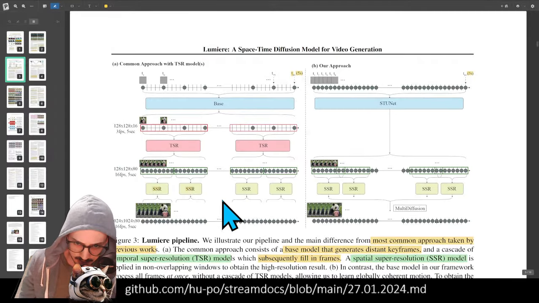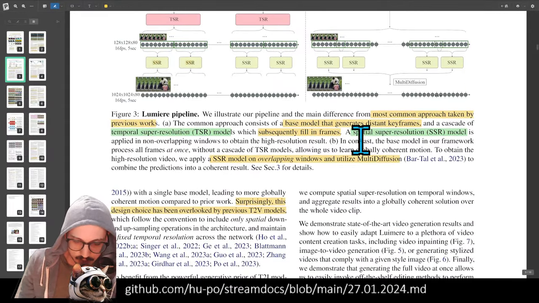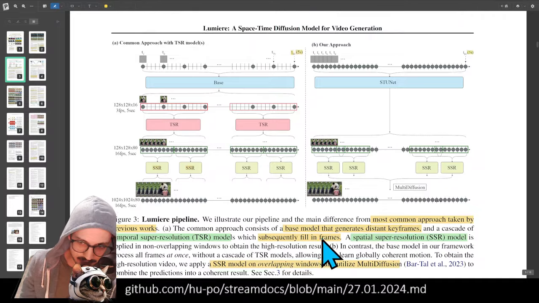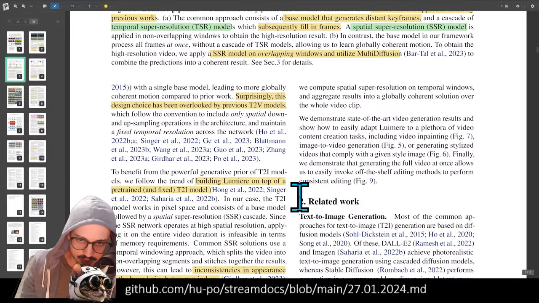So what image generation needs is incrementalist improvement. What video generation needed, which this paper basically showed, is it needed a more ground up rethinking of what architecture we should be using for this type of model.